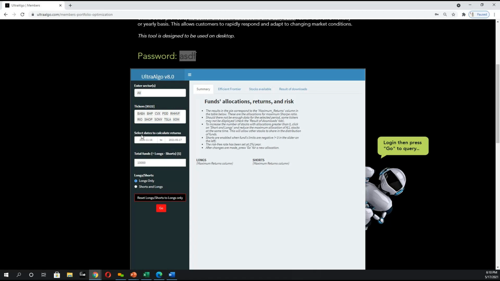There's also the option to select the dates to calculate returns, and you can define the total funds that you wish to trade with, and that includes longs and shorts. And finally, you have the option of trading long or trading with a combination of short and long strategy. So once you've made your selection, click go.